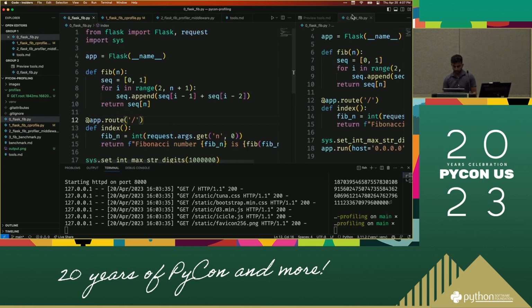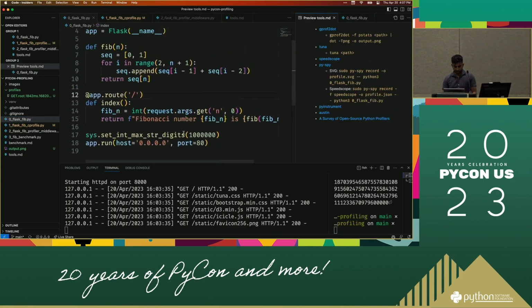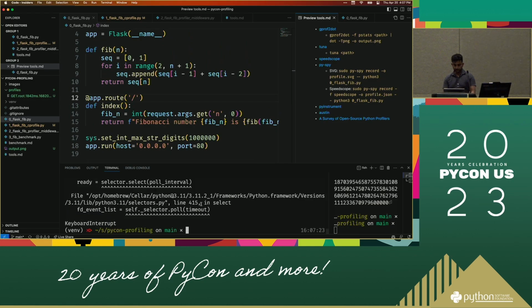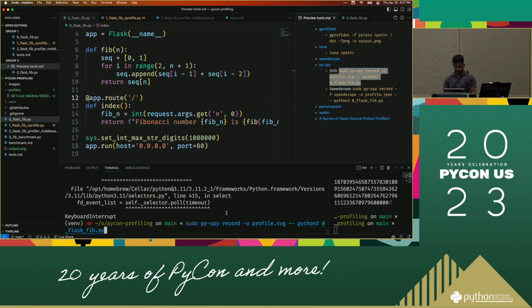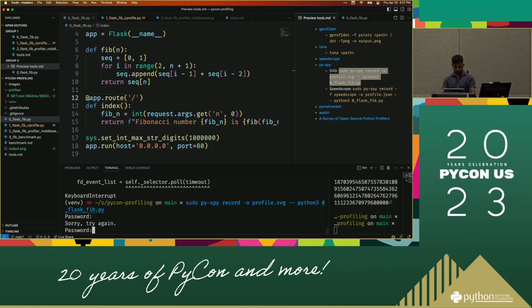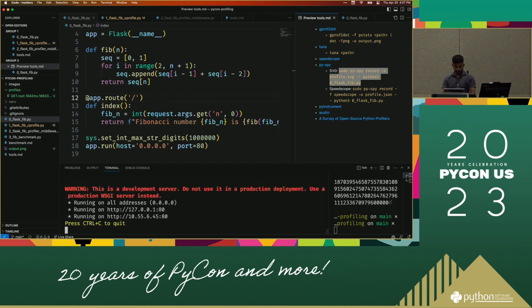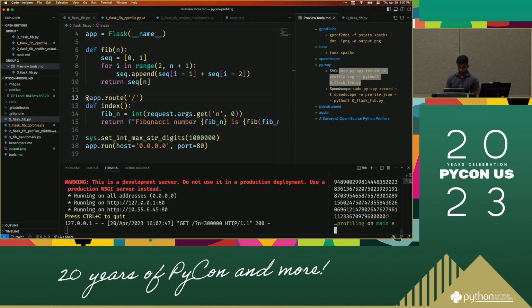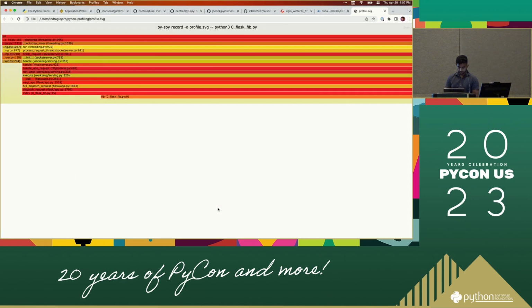I'll just open that here. And the first thing I'm going to do is invoke PySpy to generate an SVG version of the flame graph. So if I run this... All right, cool. So now the server's running. I'll send a request again, and then it'll just create an SVG.